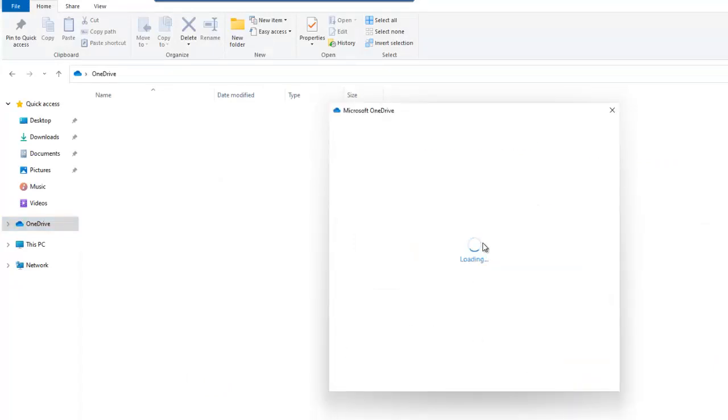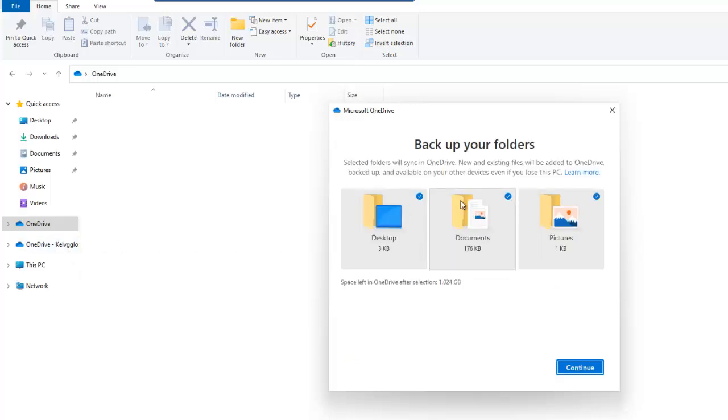Just click next, and here you can see that OneDrive is being set up. What happens is this: I can actually synchronize my desktop, documents, and pictures. All this is actually new in OneDrive. It will sync everything on my desktop, my documents, and my pictures to OneDrive.